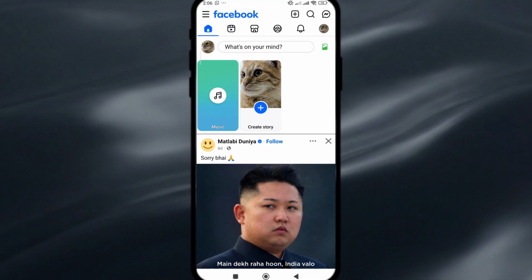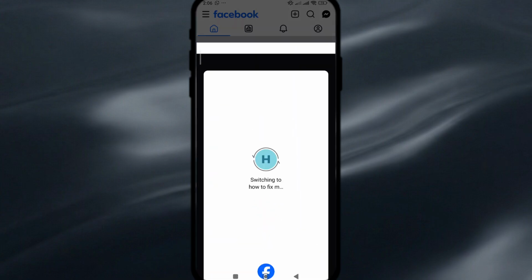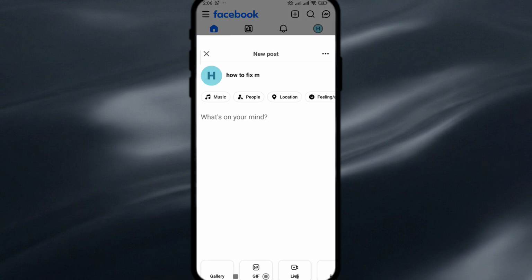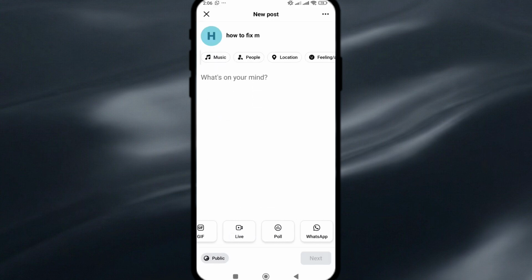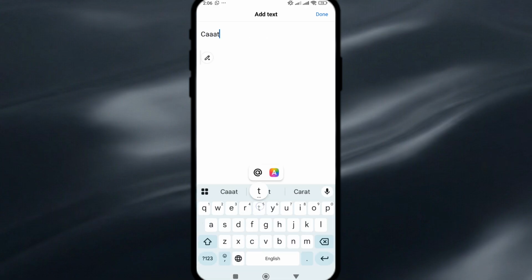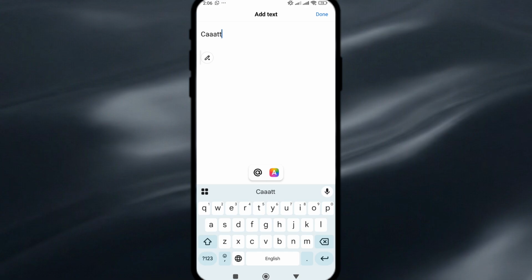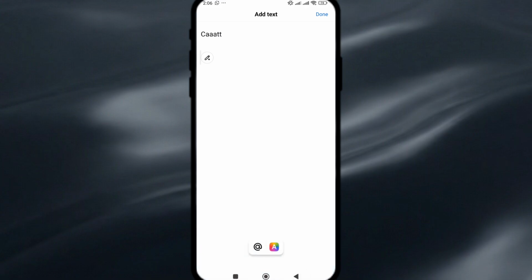Once your page opens, tap Create Post to start promoting your product. Upload clear photos or a short video of the product you want to sell. After adding the images, write a simple description that explains the product, its features, and the price. Make sure the details are clear so people understand what you are offering. You can also include information about delivery, payment method, or how customers can place an order.